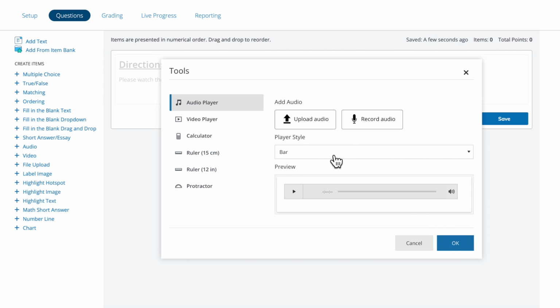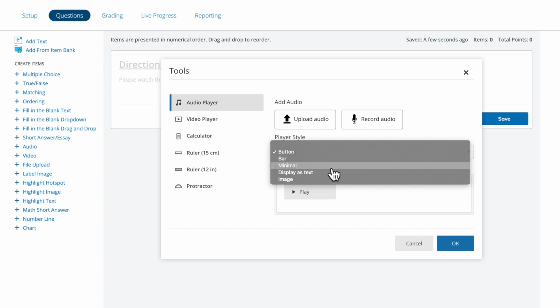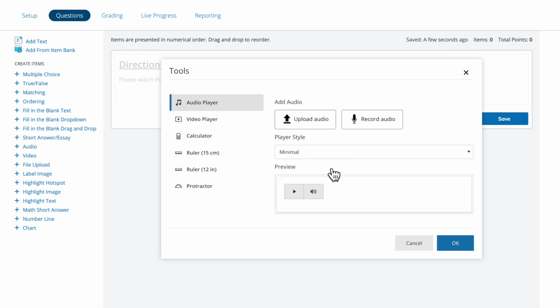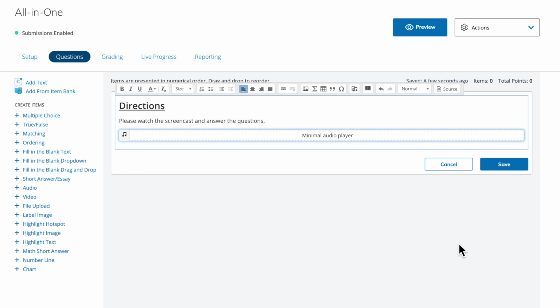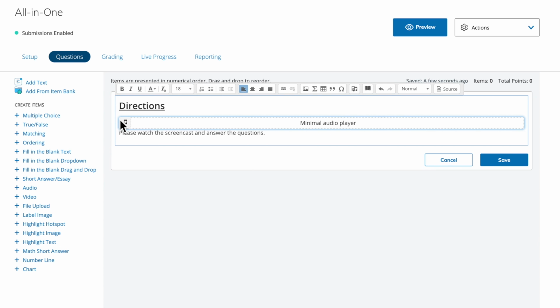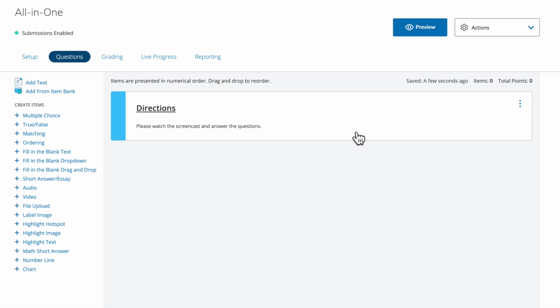it. Then you could decide how you want it to display, whether it's a bar, a button, very minimal, whatever floats your boat. Maybe I'll try this one today. Okay, and this button we can actually move around if we want to. We can hit save, and if I hit preview, we can see what that looks like.